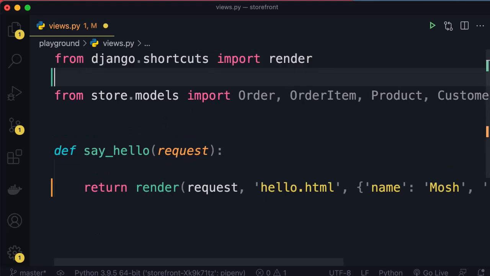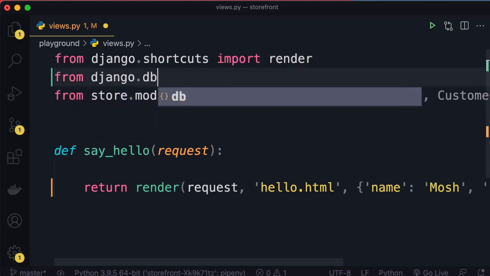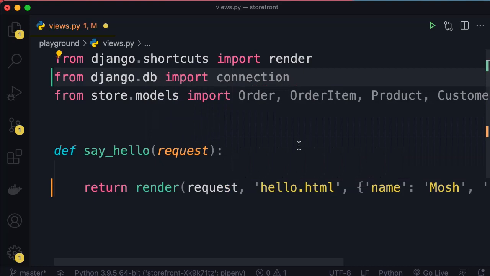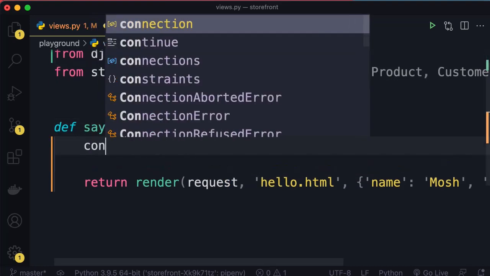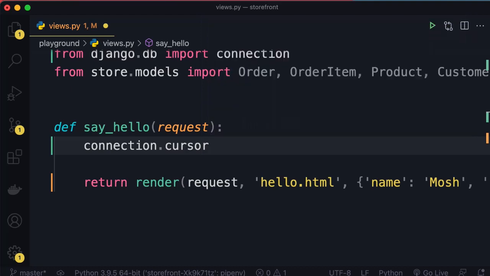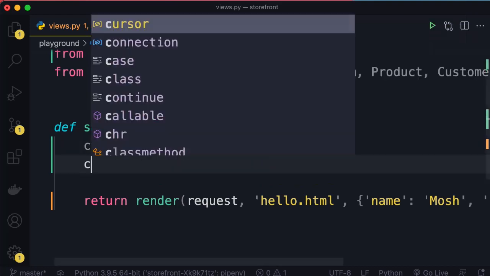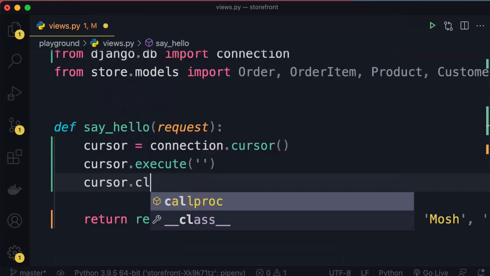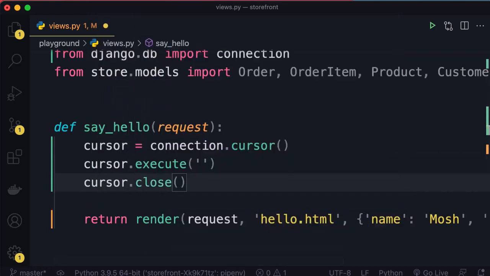First, on the top, from django.db, we're going to import the connection module. In this module, we have a function, cursor, for creating a cursor object. So we get a cursor. Now this cursor has an execute method, and here we can pass any SQL statements, no limitations. So we can have a select, we can have insert, update, and delete. Now, after executing our query, we should always close the cursor to release the allocated resources.